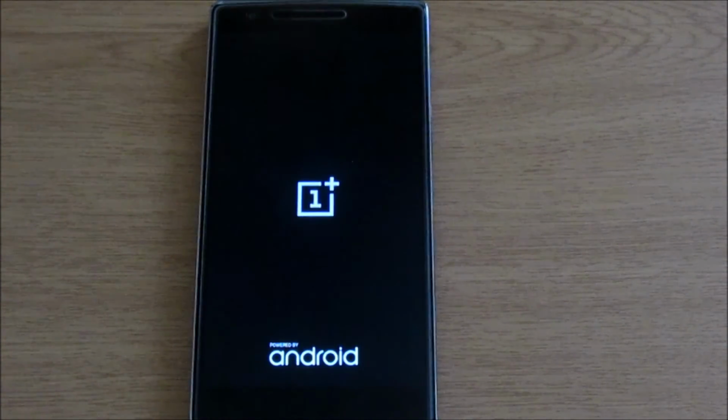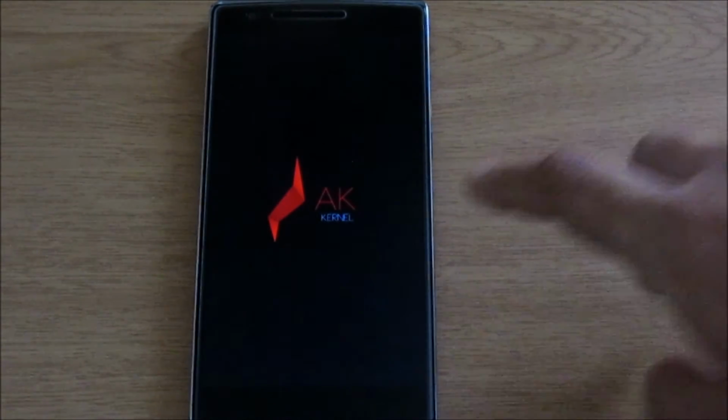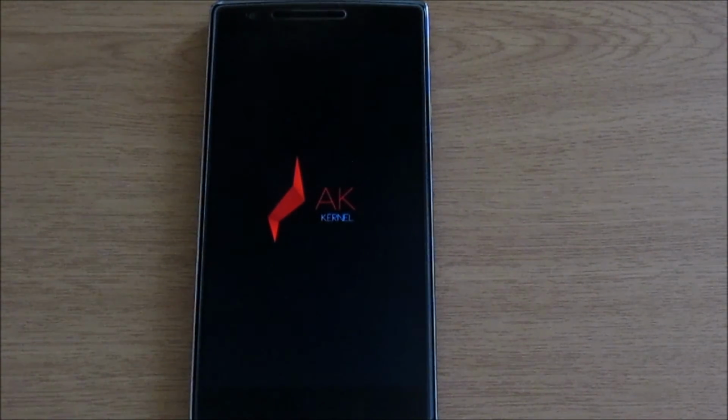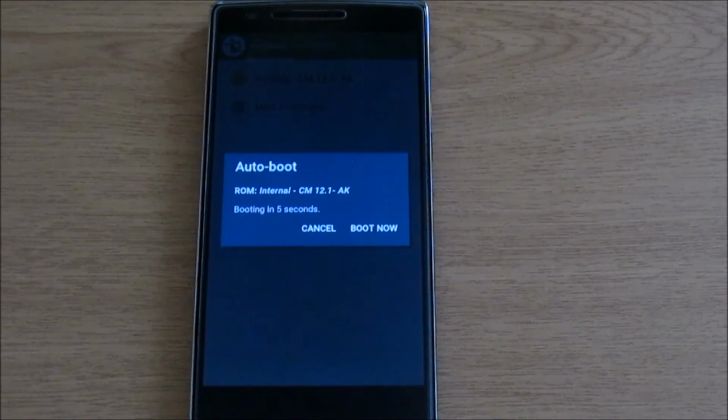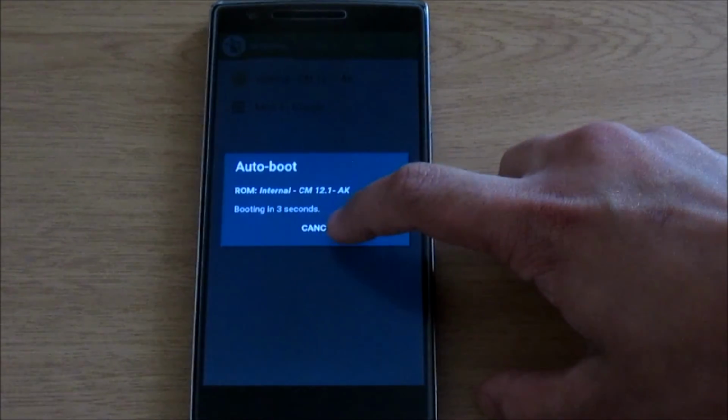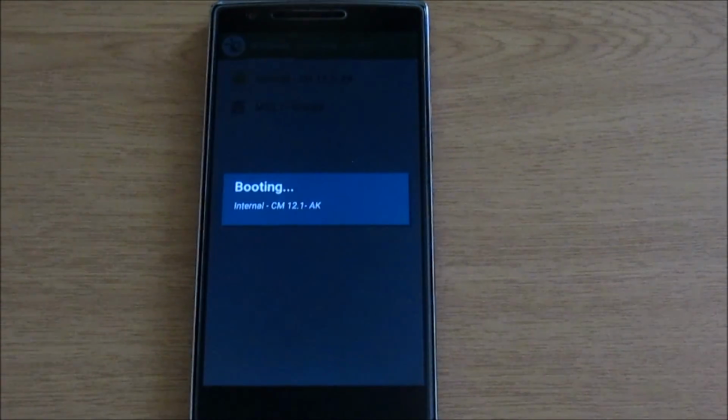If everything had gone right with the installation, during the first boot, you will see the AK Kernel boot logo instead of the Cyanogen logo that we were previously getting. After a few seconds, a pop-up will appear with a request to boot into your default ROM. Here, I select the CM12 ROM with the AK kernel. Now, it boots into my Cyanogen mod ROM with its Cyanogen official boot logo.